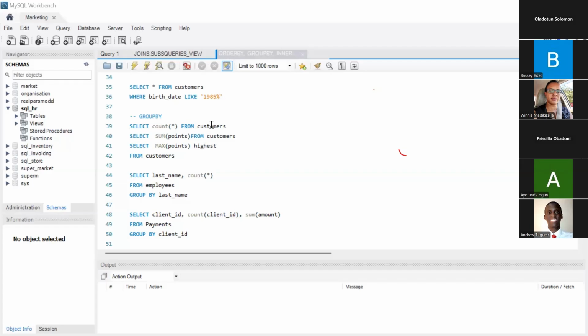So that's what you now have here. You group it by what? The last name. So it will now display all the last names, and then give you the details of the maximum point, also the details of the sum, and the count of the customers.